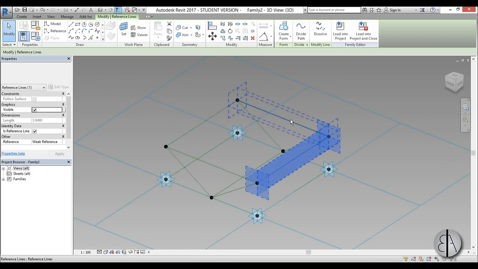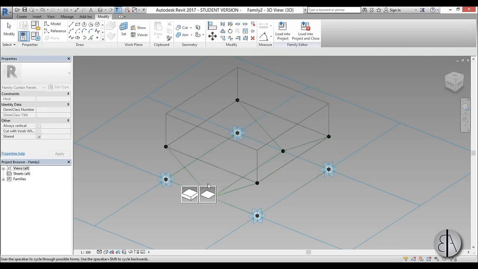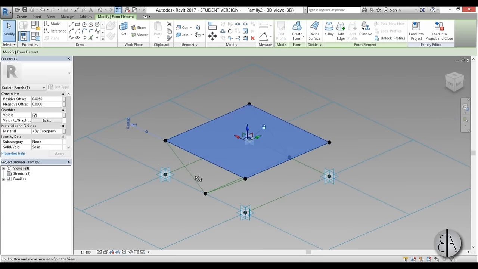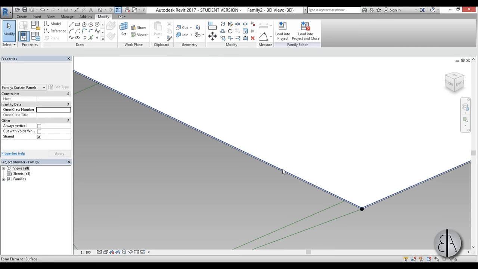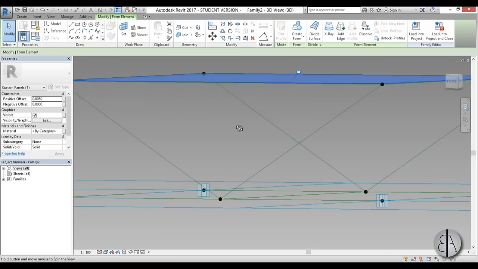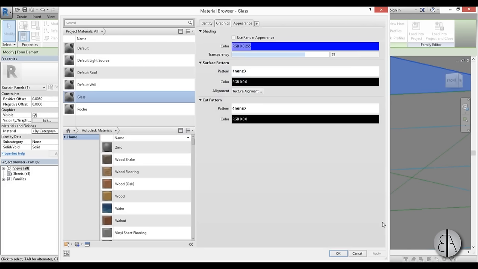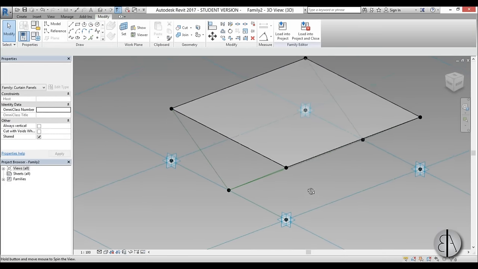Now you're gonna wanna select these four and let's create a form. I'm just gonna choose this one, and for the offset I'm going to go 0.005. Okay, that looks about right. Now let's select the whole form and add material, and I'm going to choose glass. Go OK. Now that's made of glass.